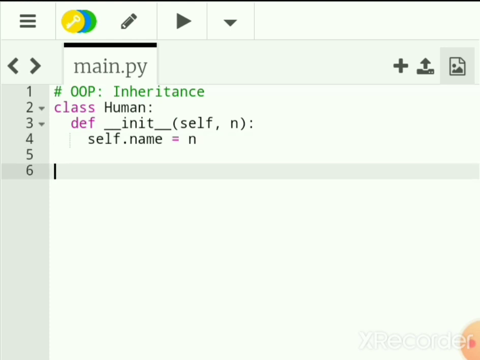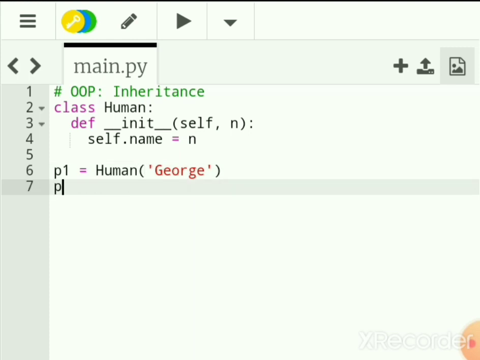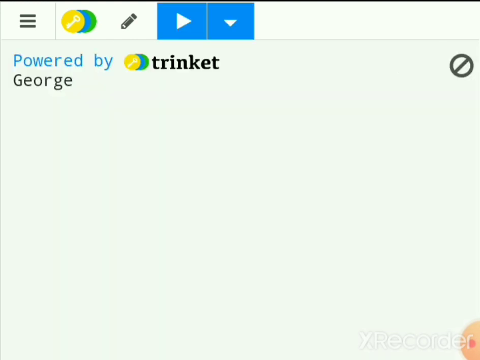So if we create the first human, we will give it a name, for example, George. If we print the attribute of this p1, which is the name, we will have its name, George.